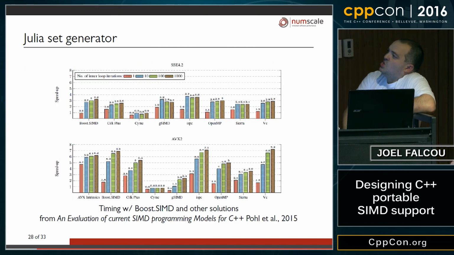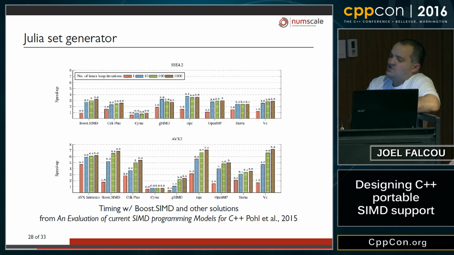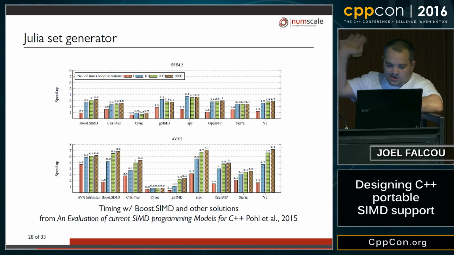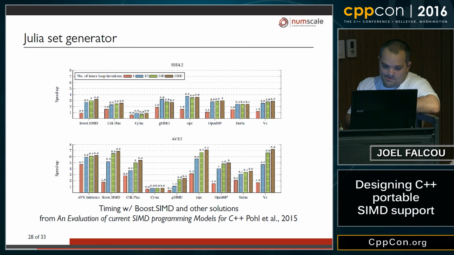I'm quickly finishing. So instead of running my own benchmark, I got a paper from Agnes Pohl from TU Berlin last year at WPMVP that actually compared a bunch of stuff, including us. So you have Cilk, SIMD, GCC, SAPC, OpenMP, Vc, and whatnot. And well, we are doing quite well most of the time.